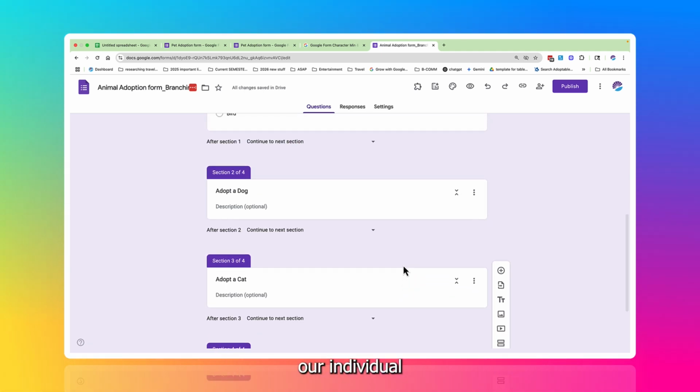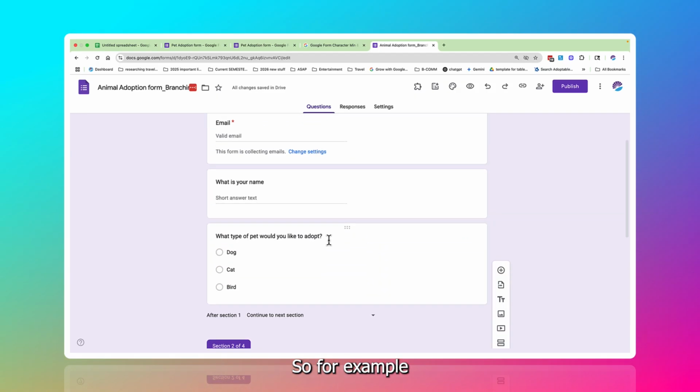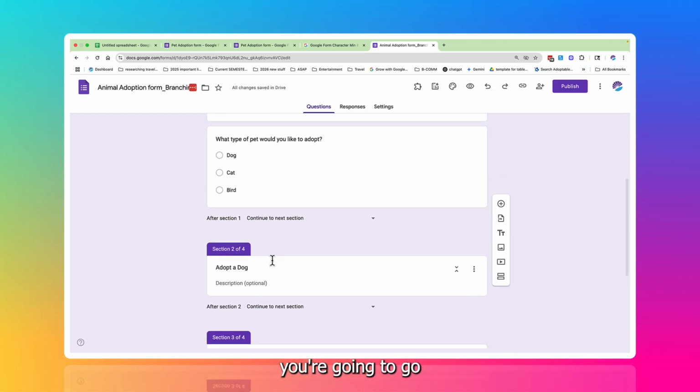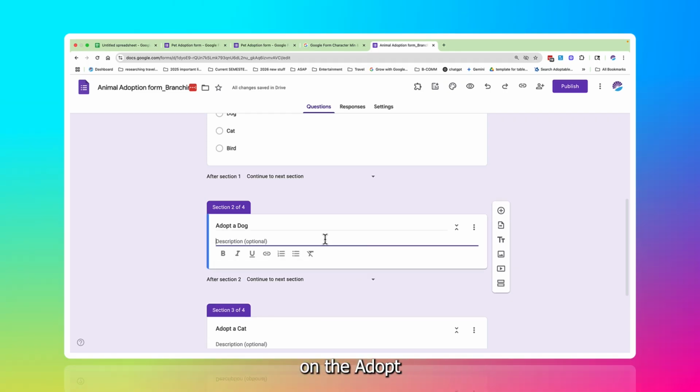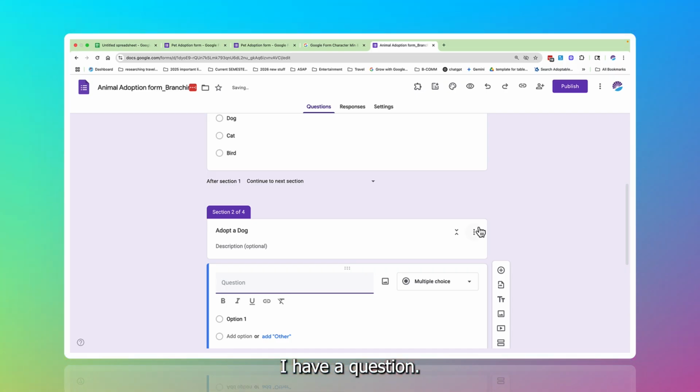Okay, so we've got 3 different sections. Now we can add our individual questions, our specific questions about each type of animal. So for example, if you're adopting a dog, you're going to go to the dog section right here. If you're adopting a cat, you go to the cat section and all those related questions and so forth. So let's build this form out. So I'm clicking on the Adopt a Dog section, and all these questions that we're about to ask are going to be related to adopting a dog. So I'm going to go ahead and click Add a Question.